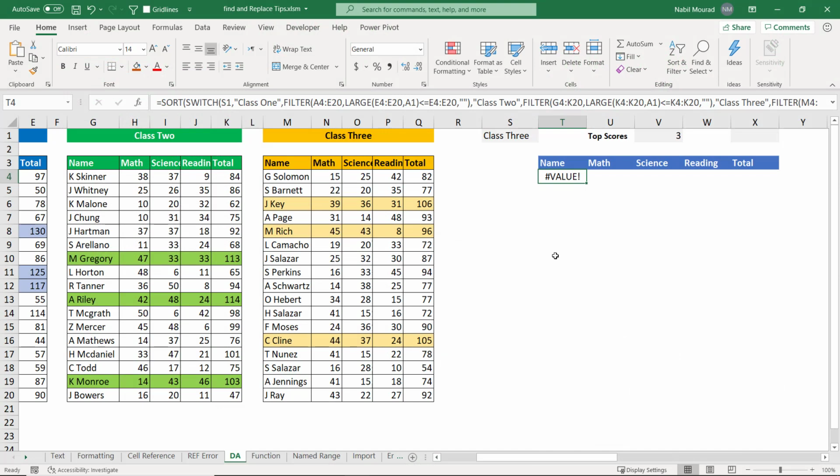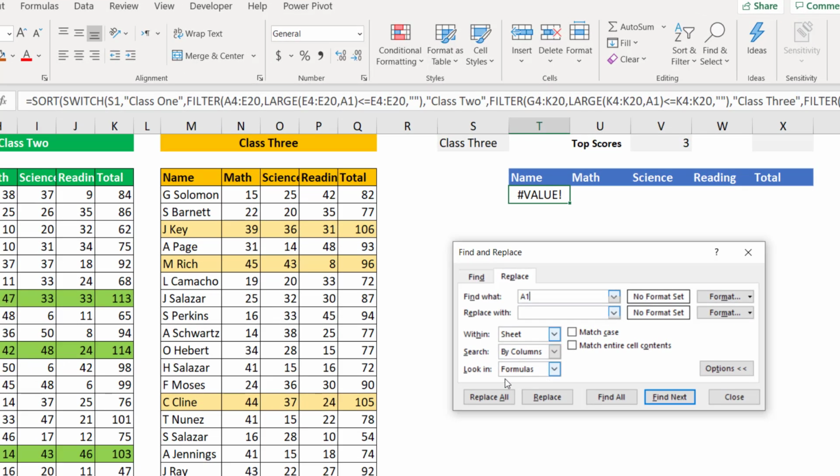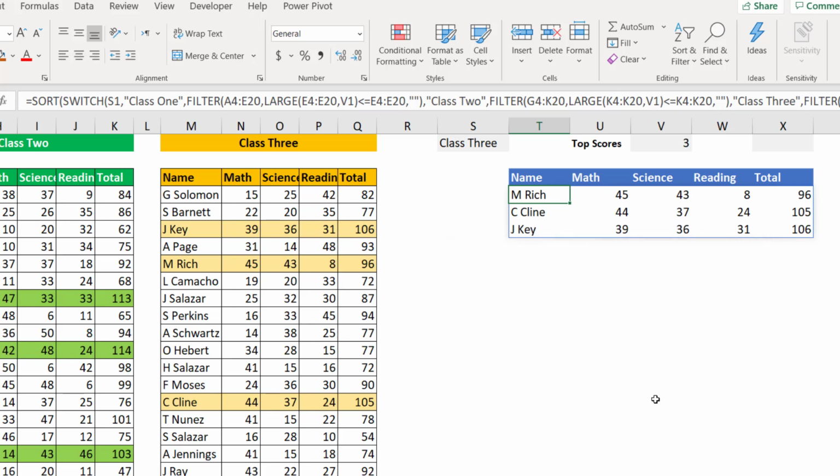Now let's do the replacement. I hit Ctrl H, clear the previous values, and I would like to replace every occurrence of cell A1 by cell V1. I'm looking in formulas, and I Replace All. Automatically, my function is working, and then I close the Find and Replace dialog box.